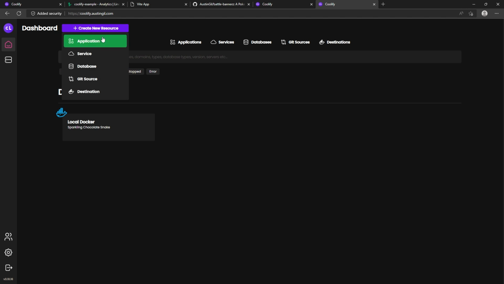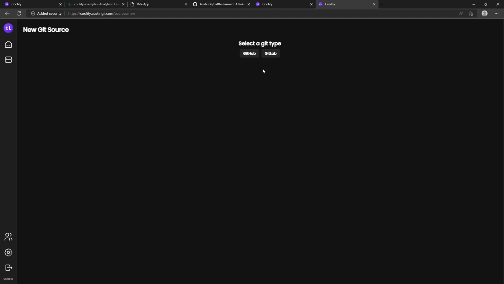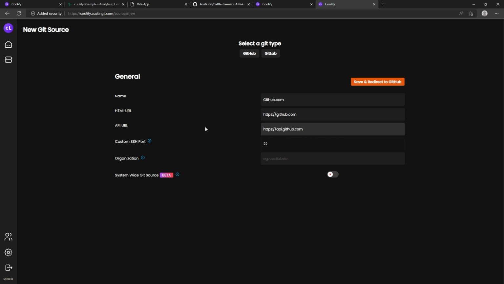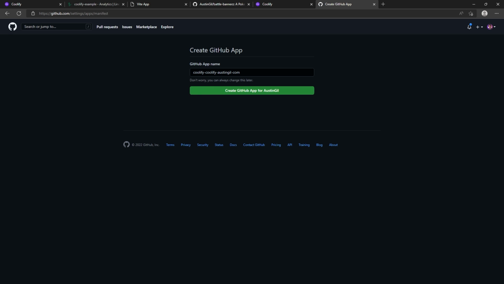So I think the first thing I need to do is add a new Git source. And we're going to say GitHub. I think I can just leave that all the same. I'm going to save and redirect to GitHub. This is going to create a new GitHub app for me. Okay.